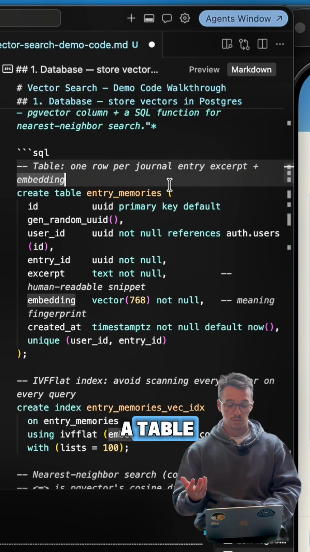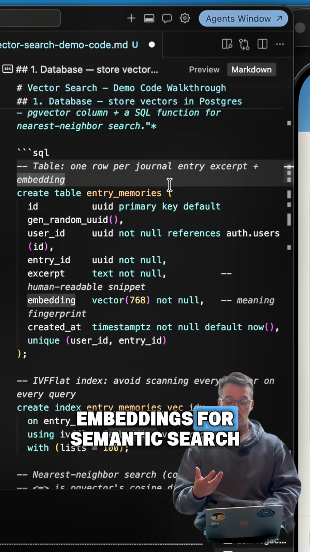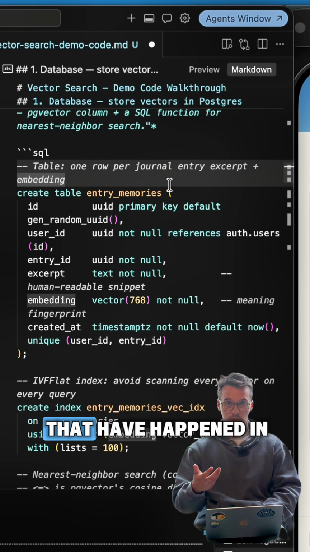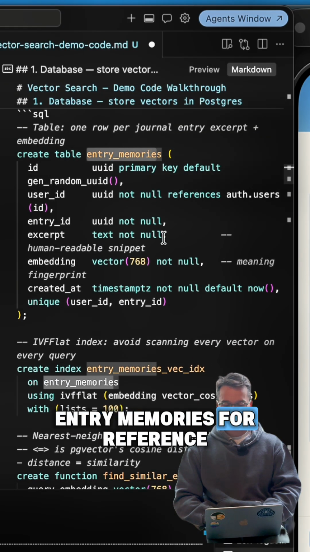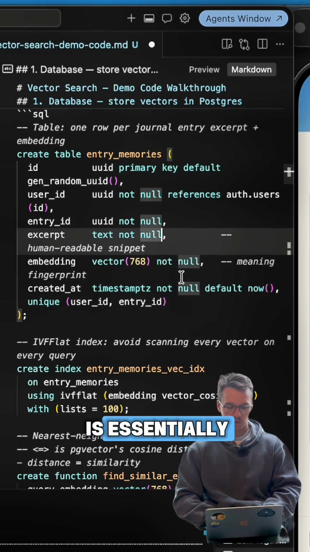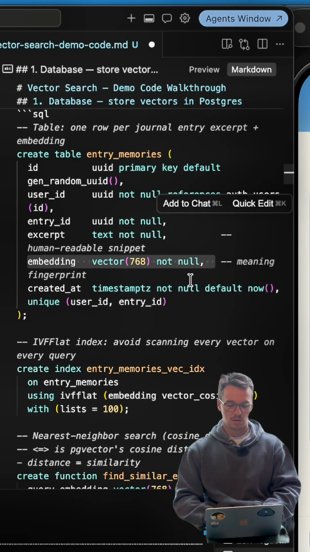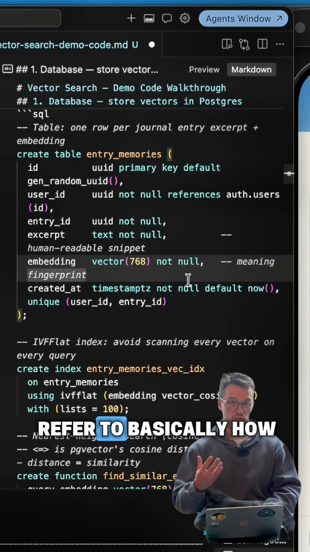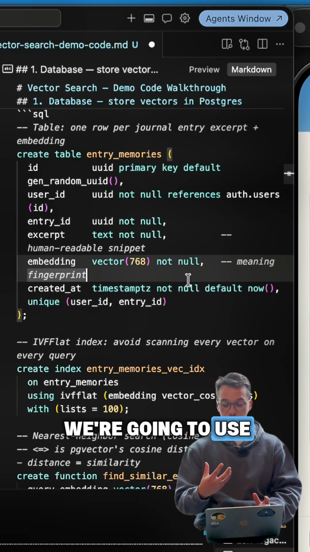So we're going to create a table. And that table is basically what is able to create the embeddings for semantic search as it references things that have happened in the past. We create this table, we'll just call it entry memories for reference, and where it gets into the vector space is that we're going to create this embedding, which is a vector 768. And that refers to how large the actual model is that we're going to use for these embeddings.